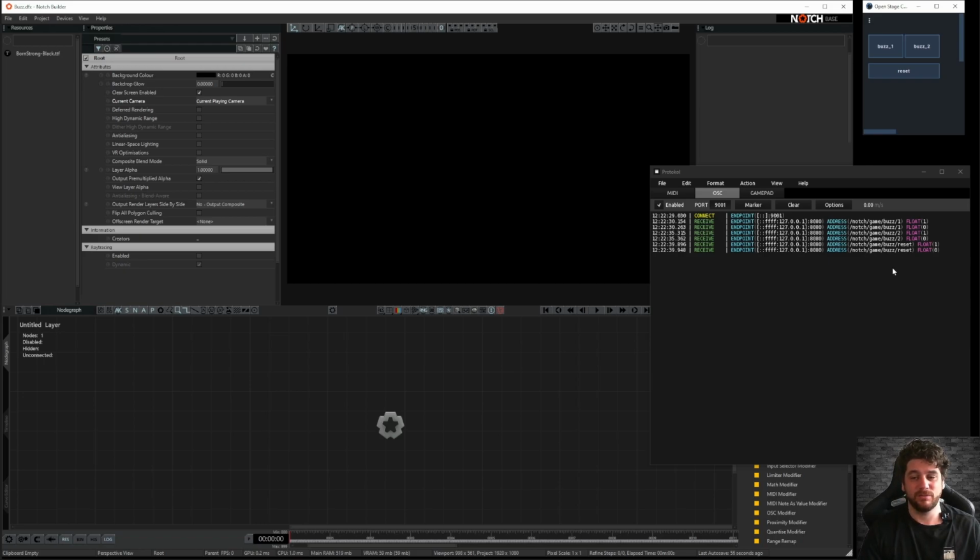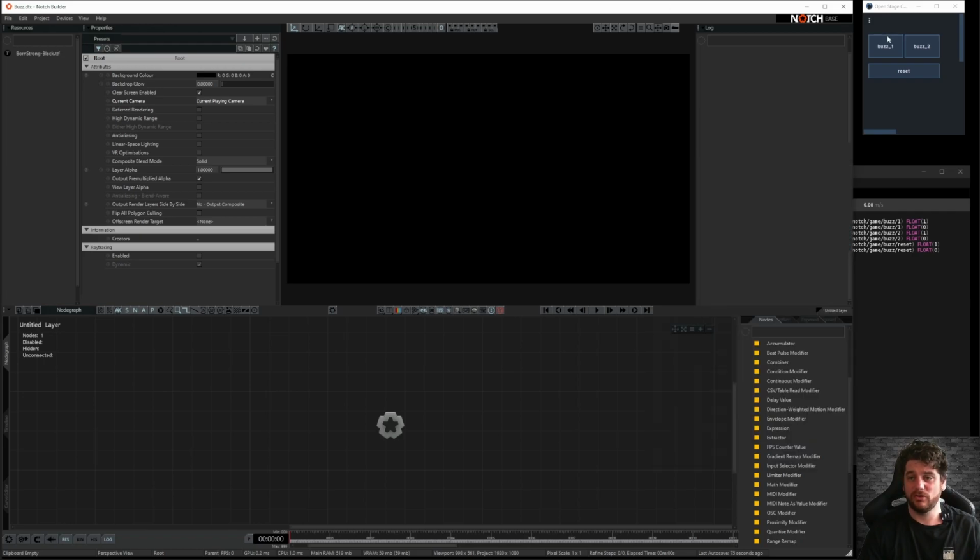to notch/game/buzz/reset. So it's important with OSC that it is not an address that Notch is already listening to, because you might start affecting other things. Game and buzz, I'm pretty sure, are not used anywhere in Notch. So I'll clear this out, I don't need this anymore. Make sure I'm not listening so I can turn it on in Notch.